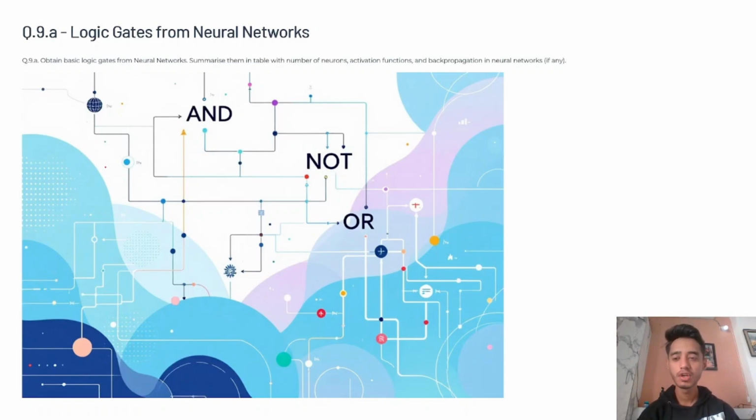Hello everyone, in this video we'll be covering the solution for question 9 of our endsem. So let's see the first part of it. Which states: obtain basic logic gates from neural networks, summarize them in a table with number of neurons, activation function and backpropagation in neural networks.